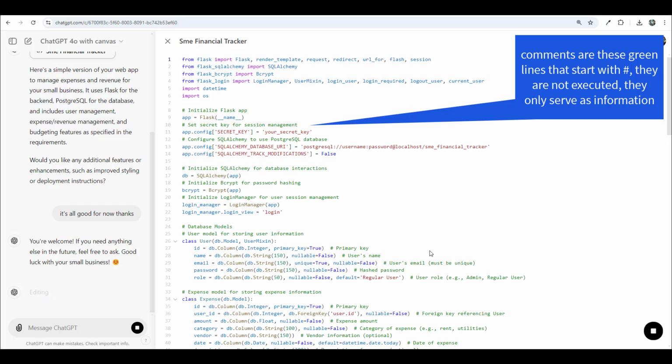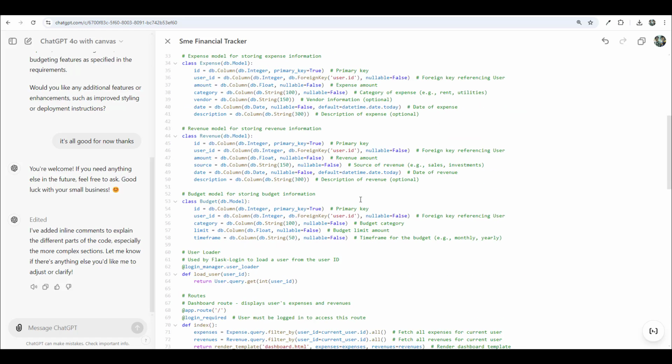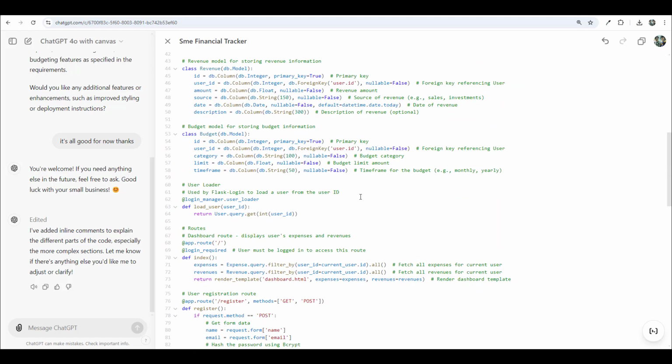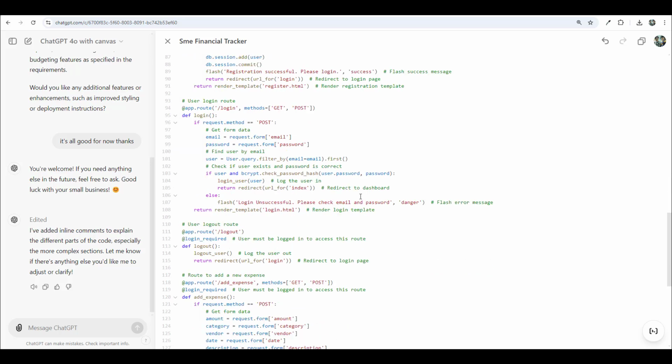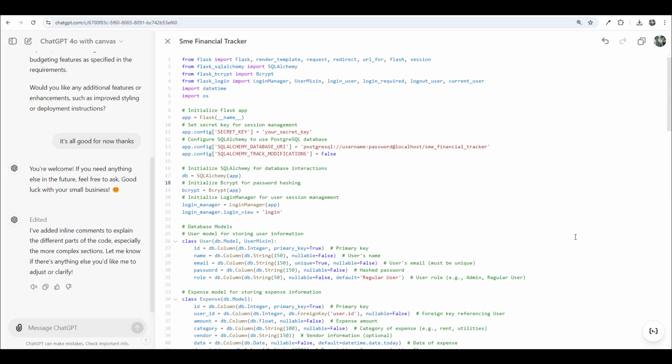It's still working, editing. I've added inline comments to explain the different parts of the code, especially the more complex sections. Let me know if there's anything else you'd like me to address to clarify. As I told you in my last video, I'm in the process of learning Python again to create small web applications like what I'm doing now. So this is awesome because I can now create my apps and learn at the same time. As you can see, it added the comments automatically to our code. That's awesome.